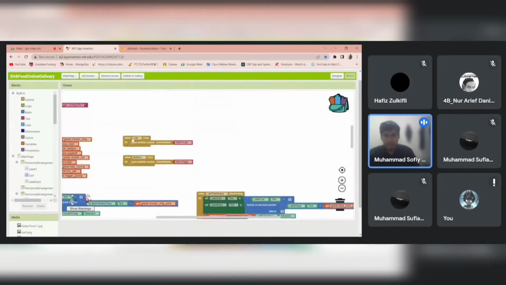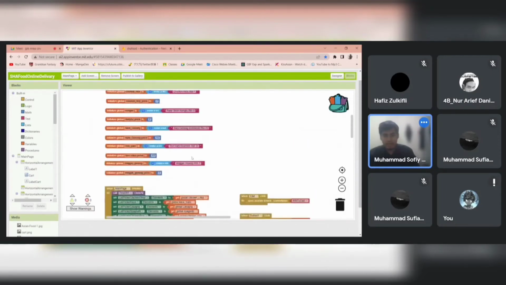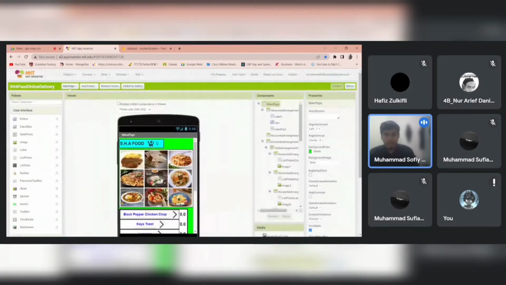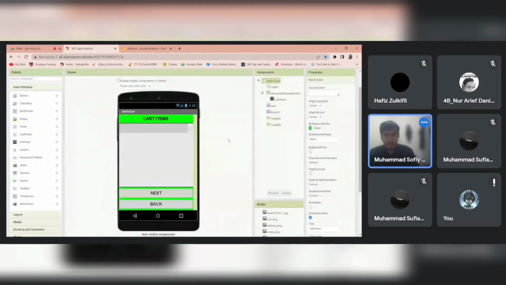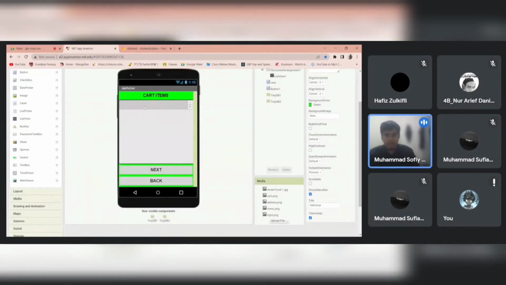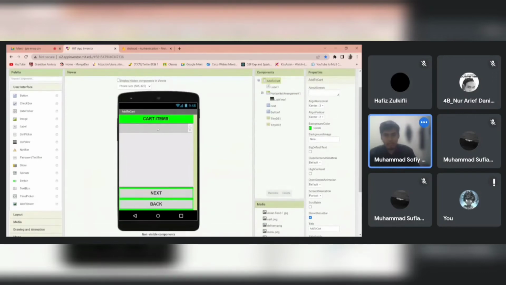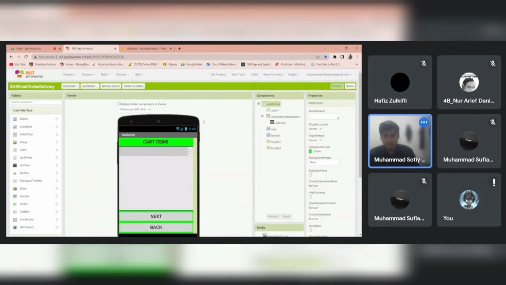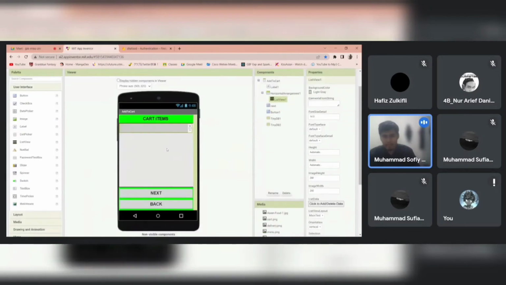And here is our add to cart button, and this button goes to the add to cart page, and this one is a back button. We go to the main page. And next is the add to cart page. When the user enters the items that they want to choose, it will display the items in the list view function.